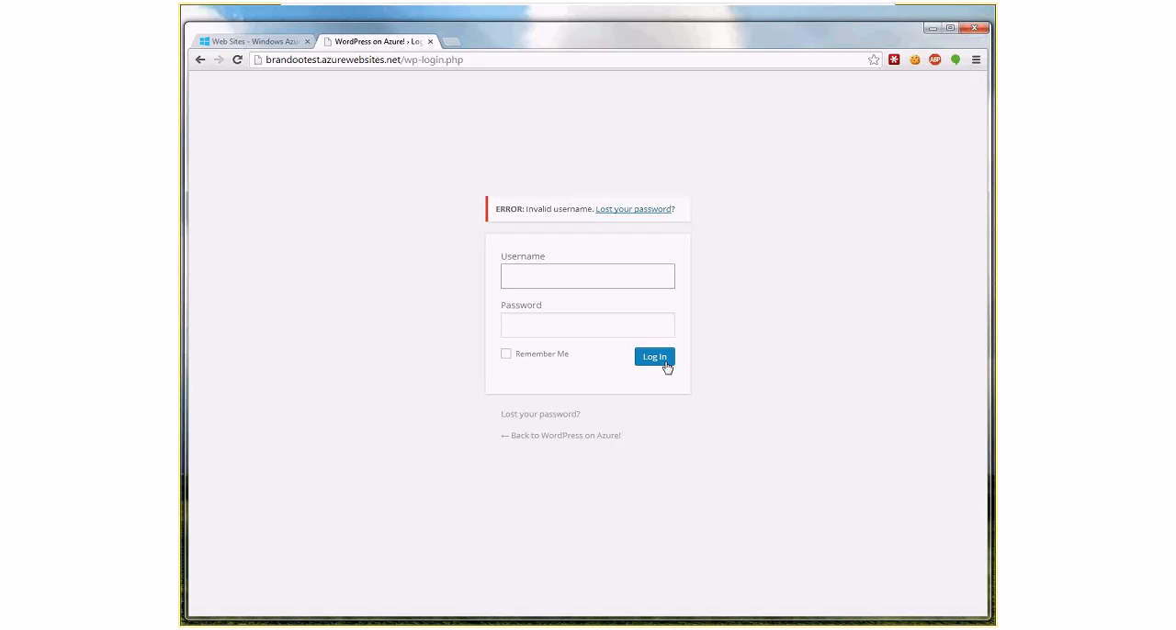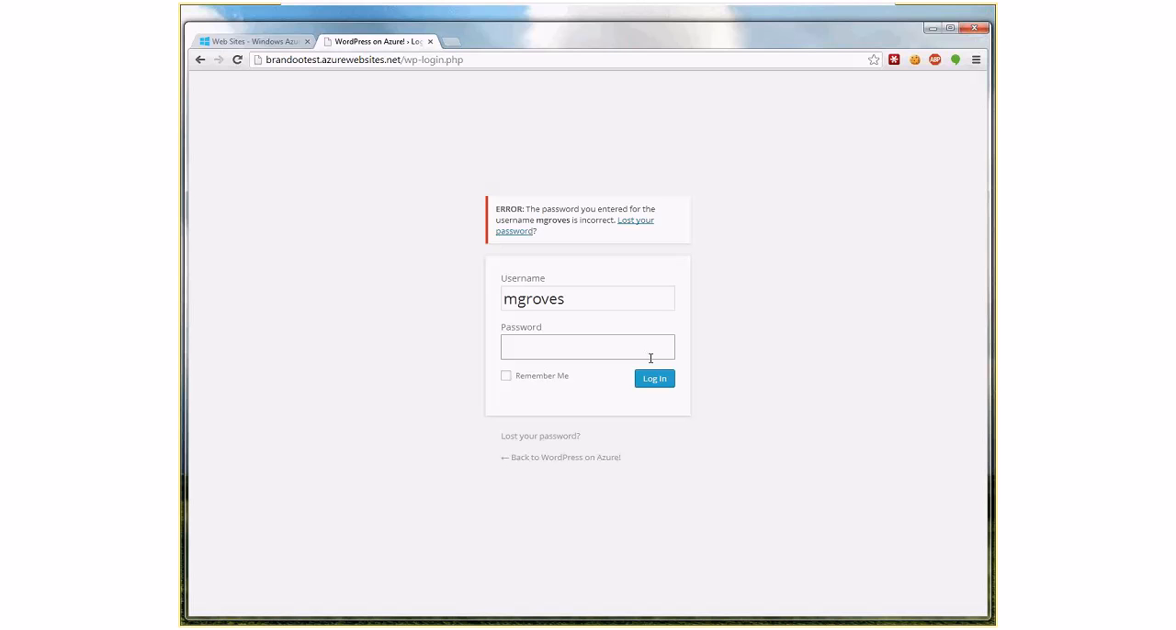WordPress gives us a very helpful error that says invalid username. So a hacker knows right away that that username is not going to work. Let's try a real username, mgroves, and a fake password. If I click login, WordPress again very helpfully tells us that the password is not correct, but the username is. So we're giving some helpful information to a legitimate user, but we're also giving some helpful information to people trying to hack into your site. One thing we can do is make this error message a little more generic so that it's not as helpful to hackers.